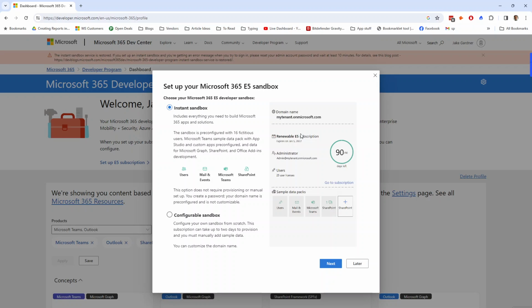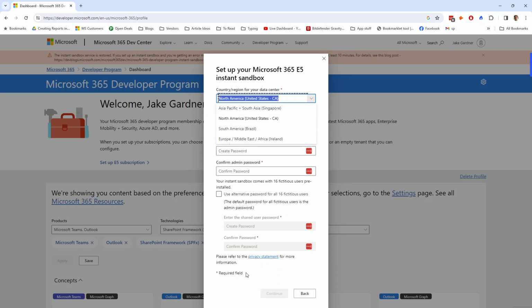Did you see how quick it is that I signed up? Then if you wanted to make this sandbox, you just fill this in. After you fill this in, hit next. About 10 minutes later, you'll get an email and you will have your own test tenant for Microsoft 365 to play with.